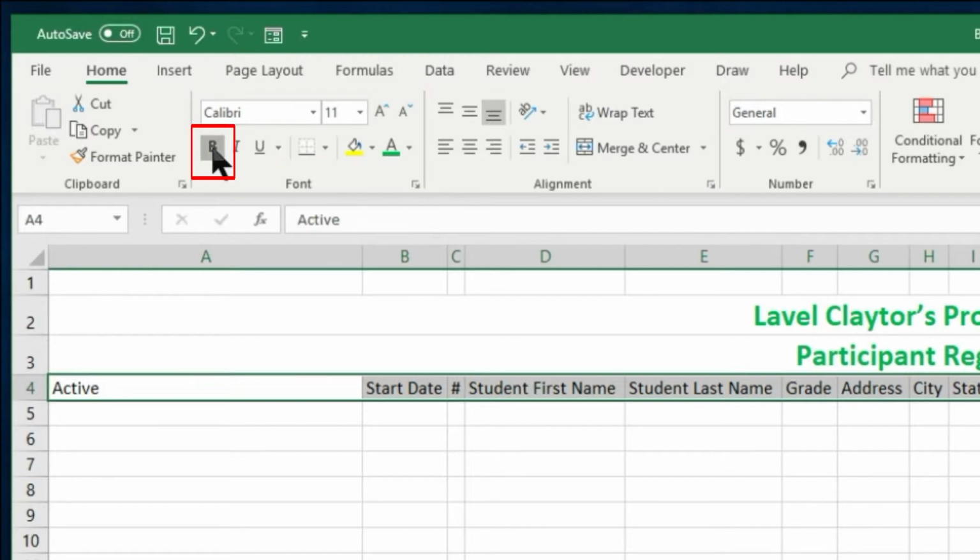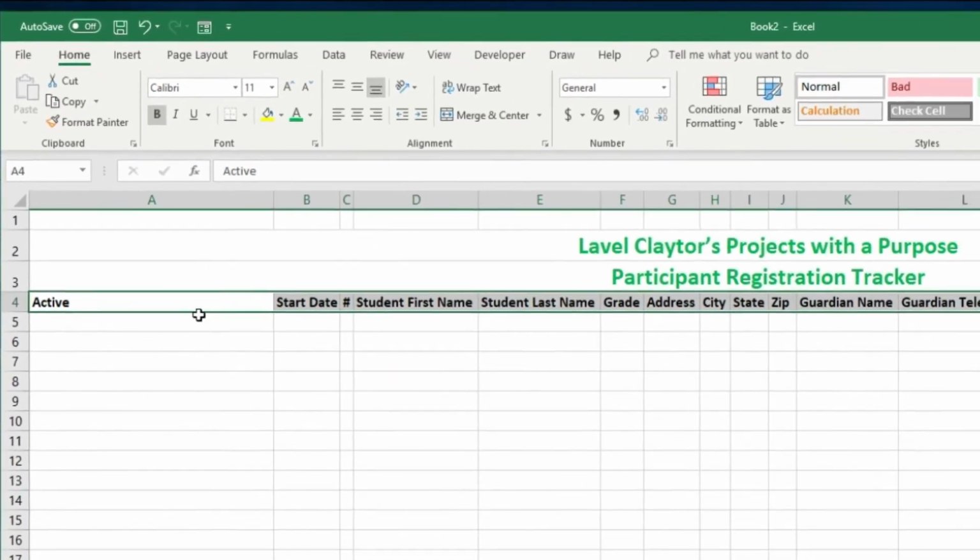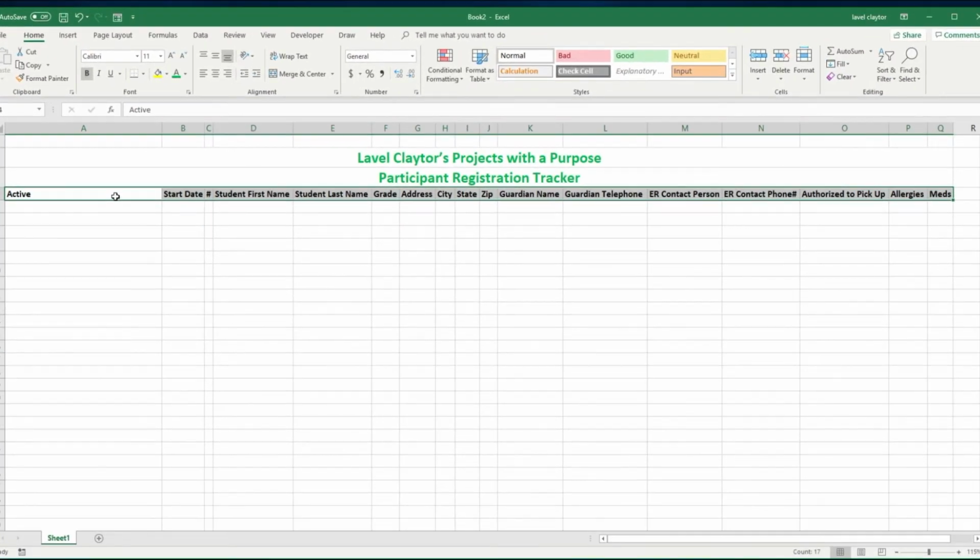We will now convert our data into a table. A table groups all of your data together. We will now select cells A4 through Q4. Let's click in cell A4, hold your mouse down, and pull to the right and stop when you get to Q4 and let your finger up.